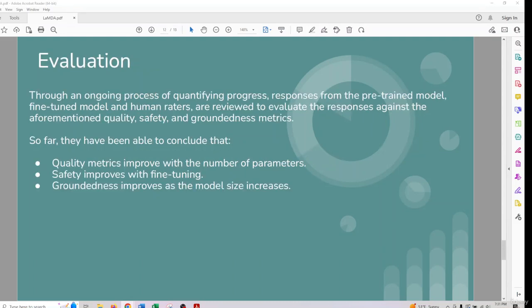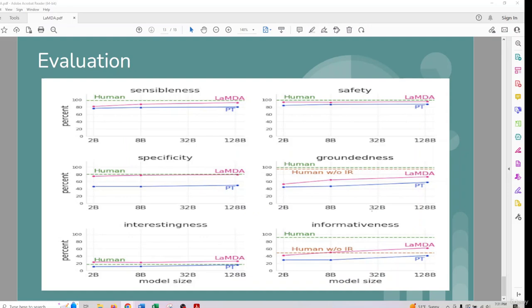And when it comes to evaluation, through an ongoing process of quantifying progress, responses from the pre-trained model, fine-tuned model, and human raters are being reviewed to evaluate responses against the aforementioned quality, safety, and groundedness metrics. So far, they have been able to conclude that quality metrics improve with the number of parameters, safety improves with fine-tuning, groundedness improves as the model size increases. And what is shown is another image from the LaMDA paper which I have here.